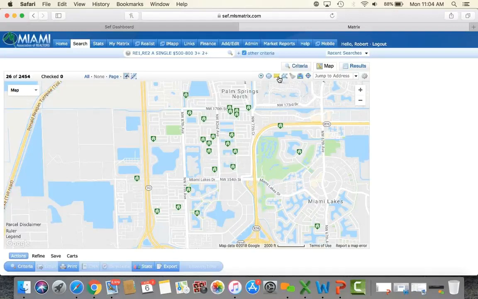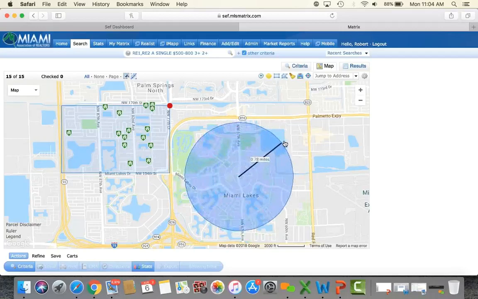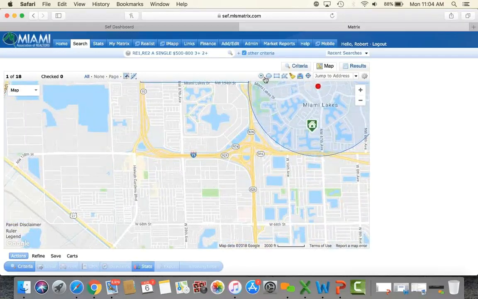I'm going to start with the rectangle, which is something like this. You stand on the upper left corner of your desired search, then click and drag and form a rectangle. If you'd like to draw a radius, take a look right here. I'm going to select radius, and from this center point right here, I'm going to drag out a radius of 1 mile. There's a radius of 1 mile. And then the polygon search is selecting polygon, and you're basically drawing a free-form shape. You will finish the polygon where you started the polygon.